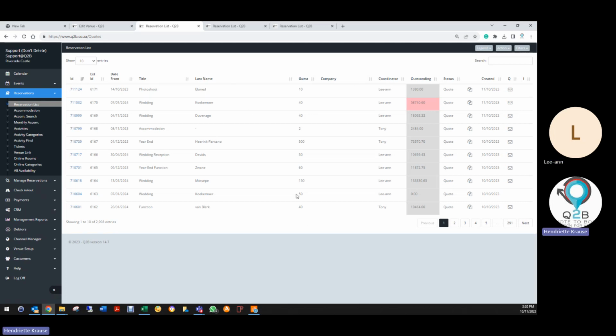Then how many guests are in the group? The company, if there's a company, who's the coordinator? There's the status. What is the status of it? Then you can copy as well. But please be careful of this copy function. If you copy it, it will make another invoice for this person for the same amount, just with a new invoice number. Okay. This is the date it was created, and these little envelopes just show, did the system send the quote or did the system send the invoice?